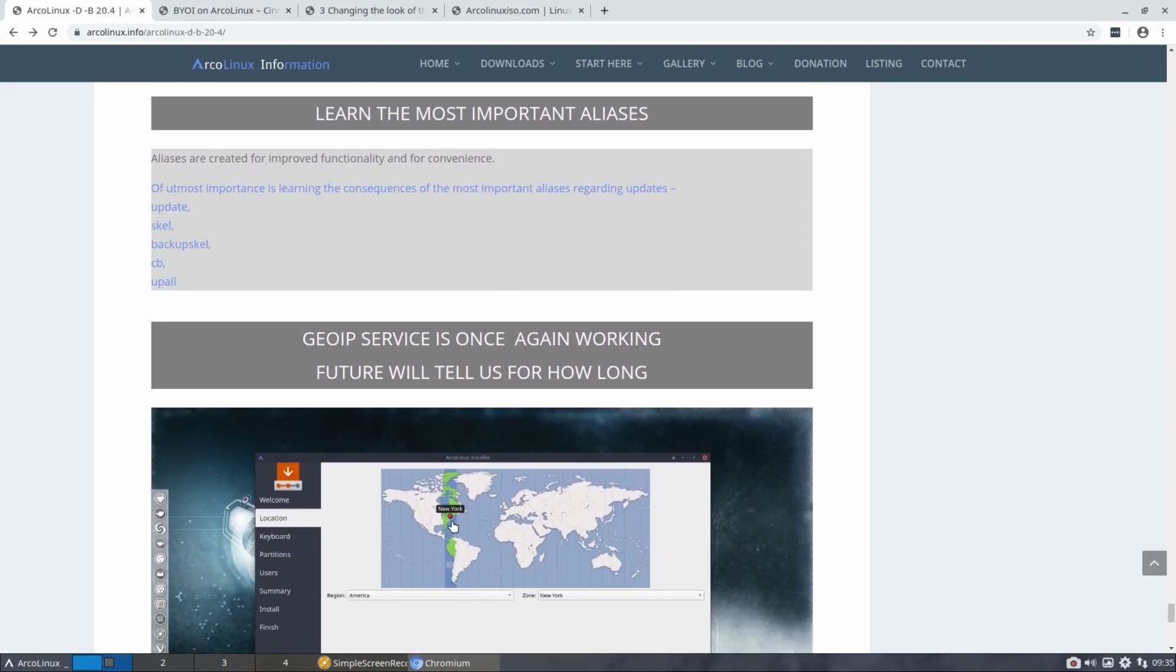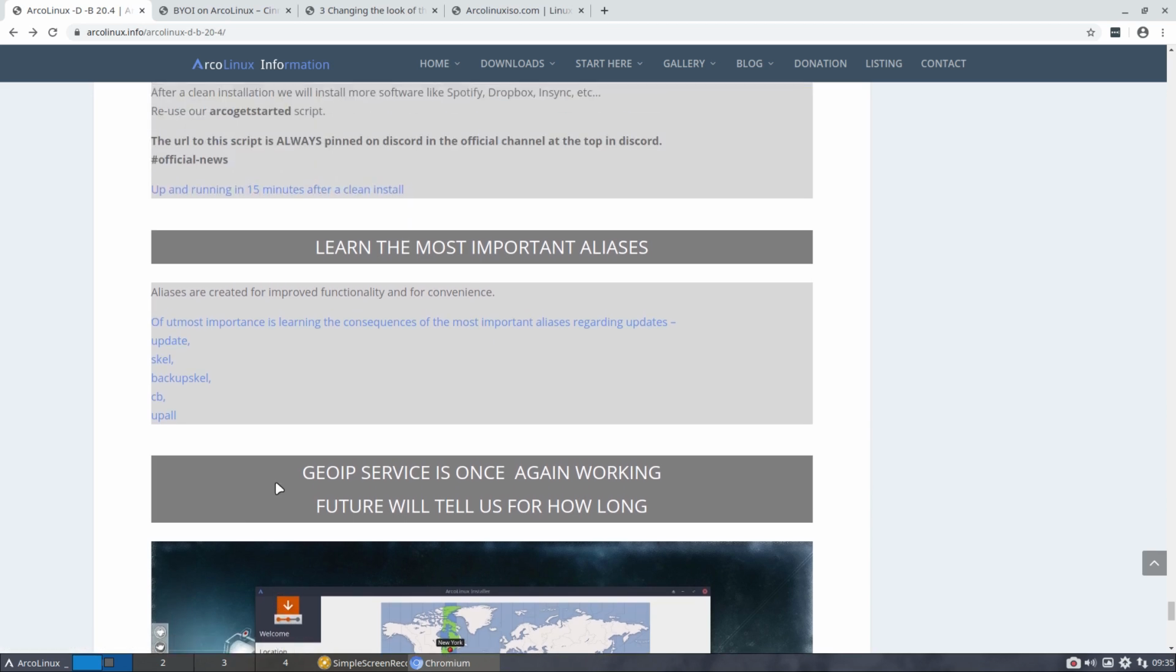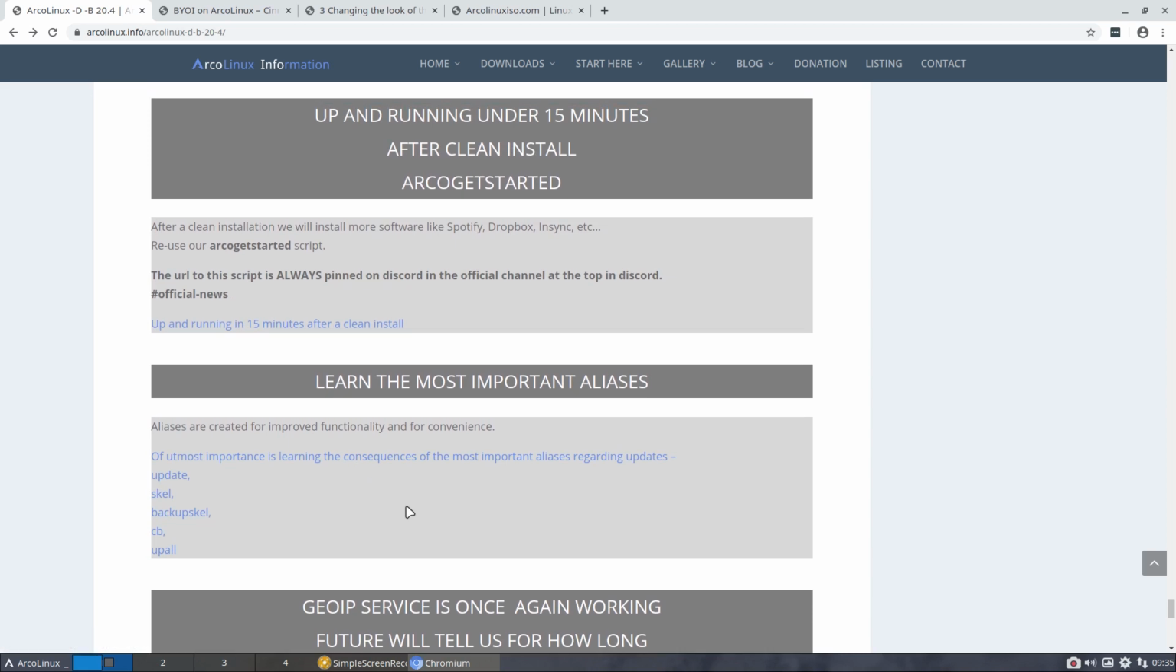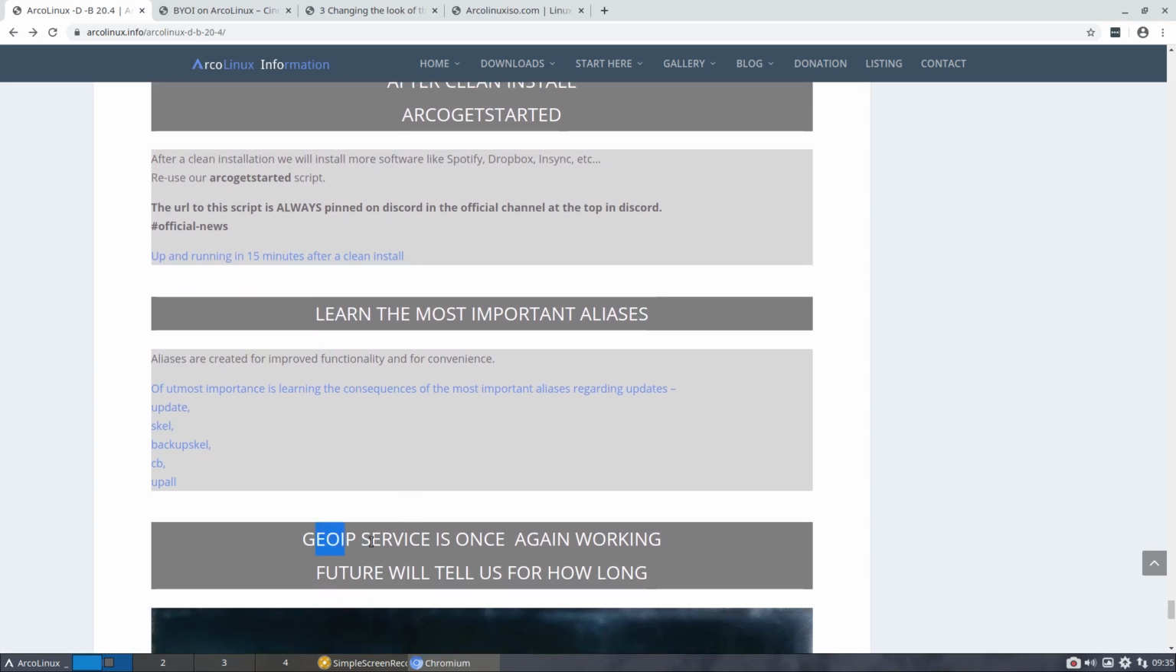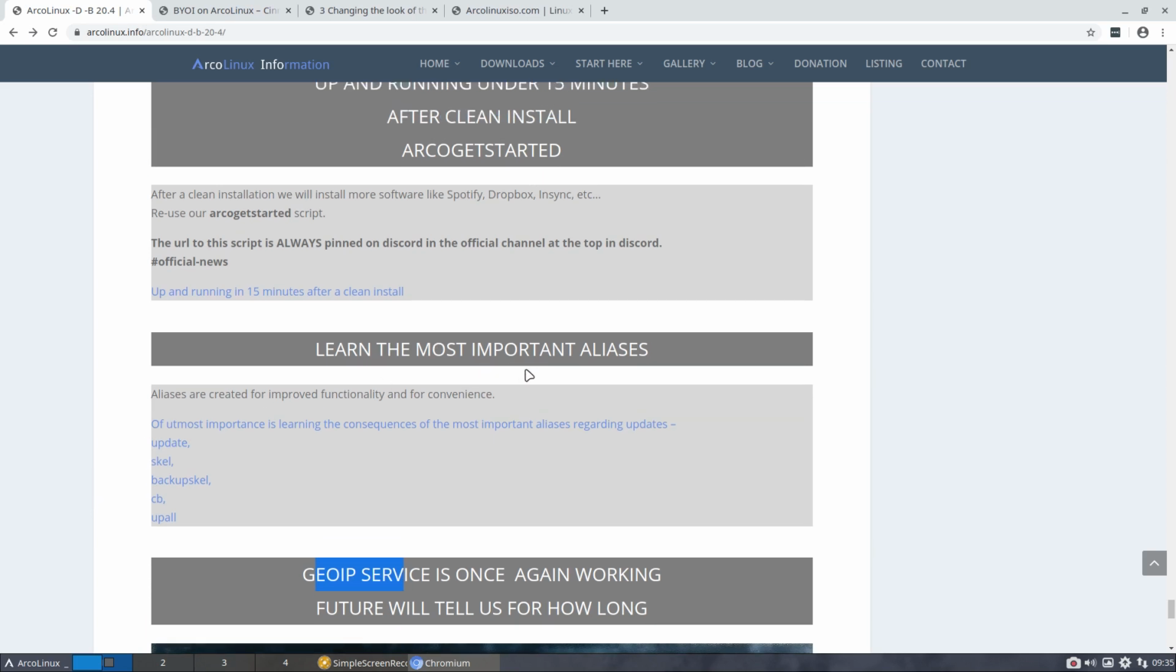GeoIP service, so the button that shows the correct place is working as we speak, but it does not depend on our service, but on a Plasma server somewhere. If you're totally new, please learn what is update, skel, backup skel, cb, upall. It's all important because you want to avoid frustration. Then you really need to know what skel is and what it does.